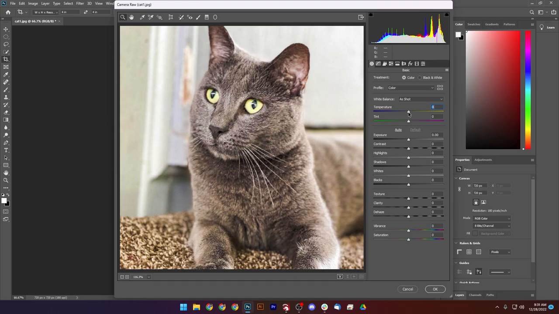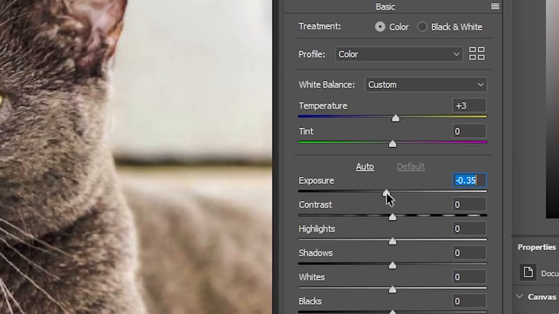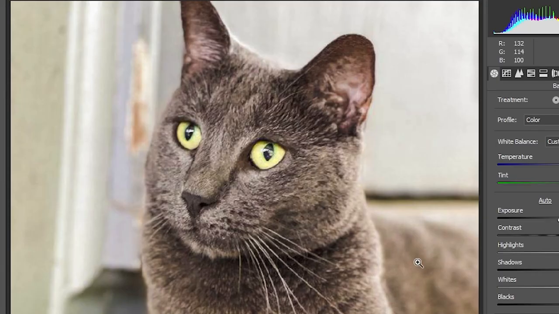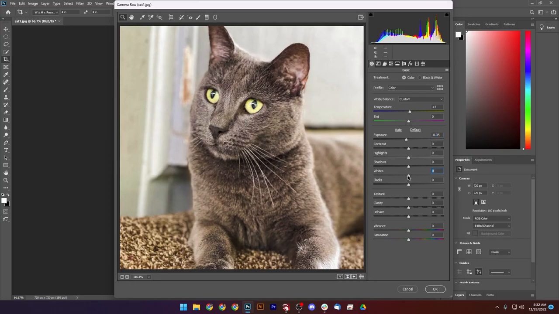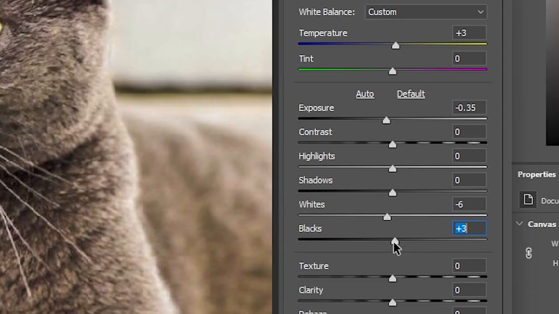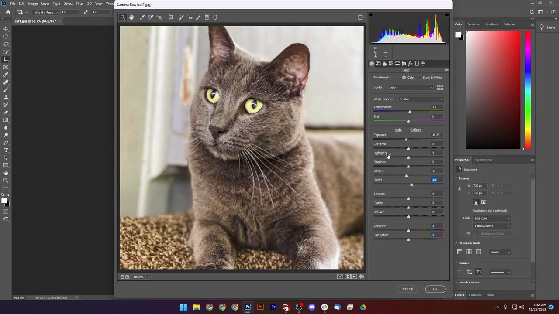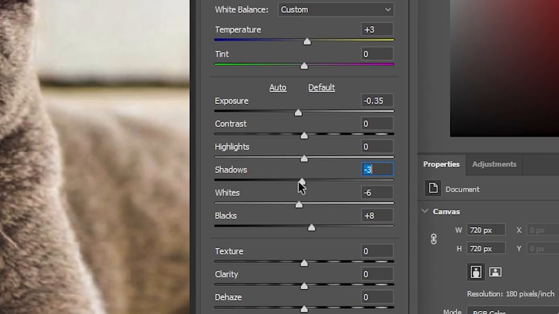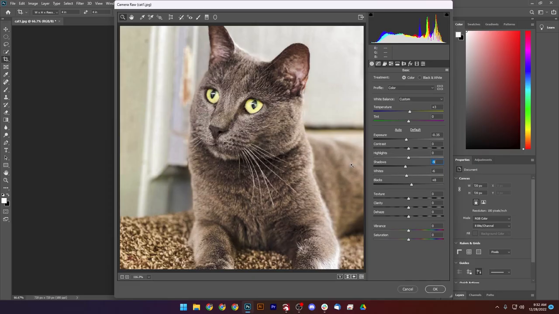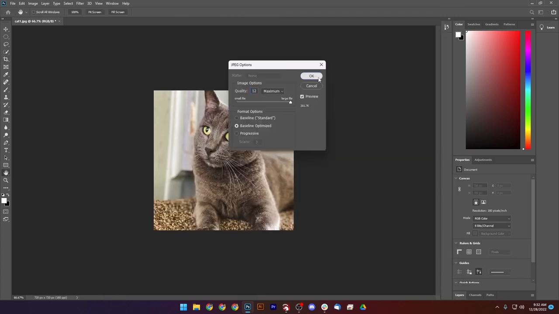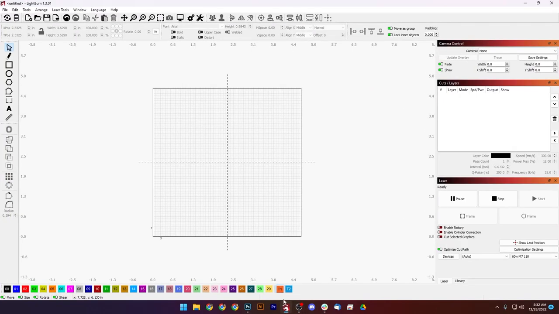The temperature, we're just going to play with just a little bit. Give it a little bit of heat, give it a little bit more color. Drop the exposure down just a little bit so it'll define the blacks with the whites a little bit more. The whites, we are going to drop down a little bit, and then we're going to raise the blacks. Then after that, the only thing is the shadows. We want to see where the shadows are going to be. That's looking good right there around the ears, separating the whites from the image. And with that, I would say that looks pretty good. So we're going to click OK, save it, and then come right into Lightburn.